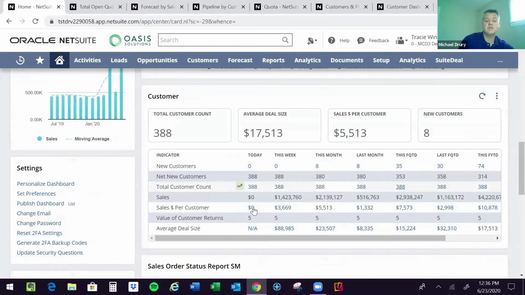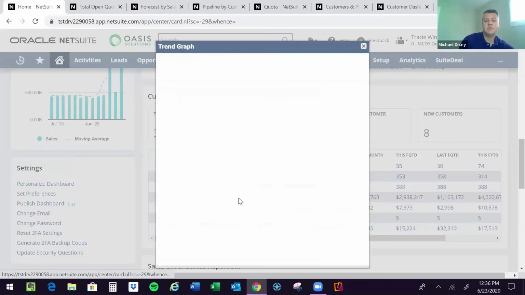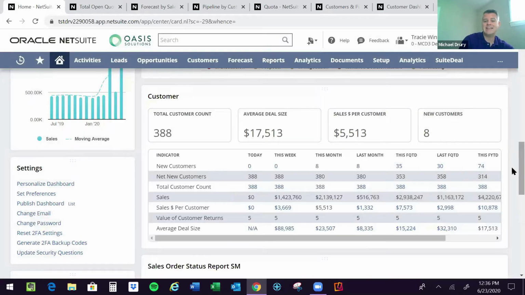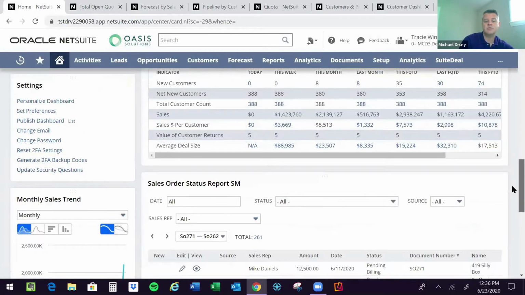Looking at your sales, we're not doing too well today. At any point, you can see a little pop-up trend graph of that particular data element for our sales. It's not looking good every single day, but at least we've got some sales going on. But being able to get to that information quickly is what's really important.